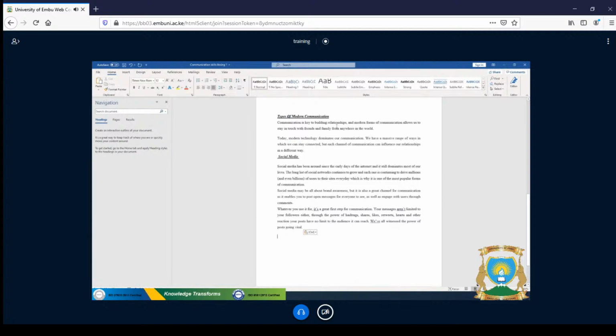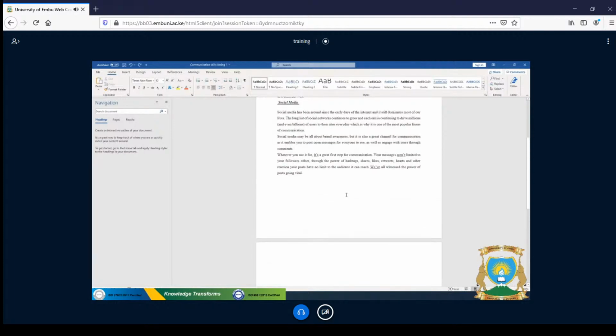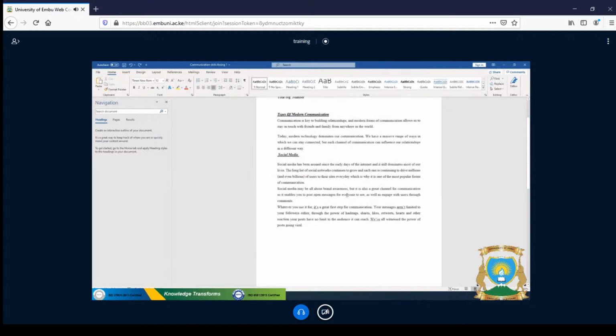Now, if I don't want it to remain here, I change my mind, I don't want this text to be here, I can use the functionality called undo. So if I click undo, what I've done just disappears. You can see what I pasted is gone.